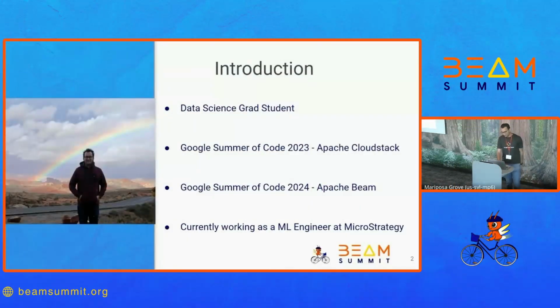A little background about me. I was a grad student at University of Colorado, Boulder. I pursued masters in data science. I was also fortunate enough to be selected for Google Summer of Code Fellowship twice.